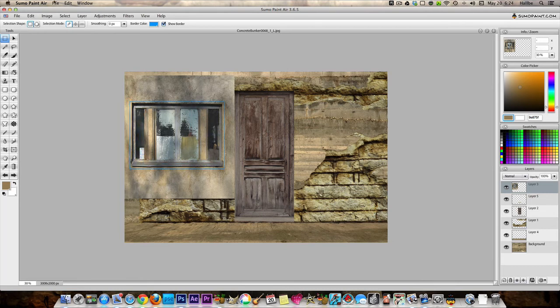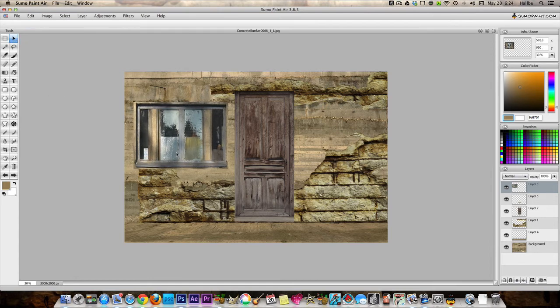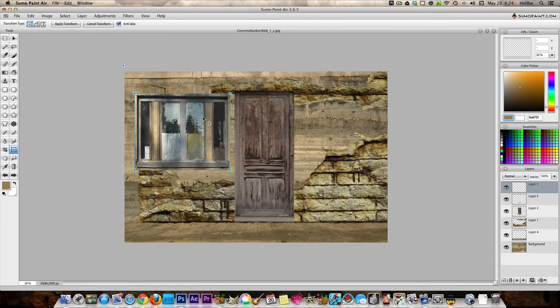Okay, so that's what we're going to want. So select, inverse, edit, cut, select, deselect, and that almost looks pretty good right there, but we're going to go ahead and once again move it to where we think it looks a little bit better. And we can free transform it, make it a little bit taller if we want. I think I like that a little bit better.